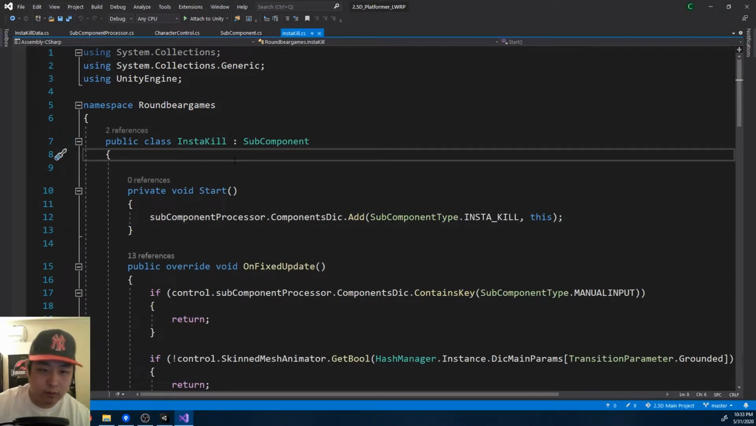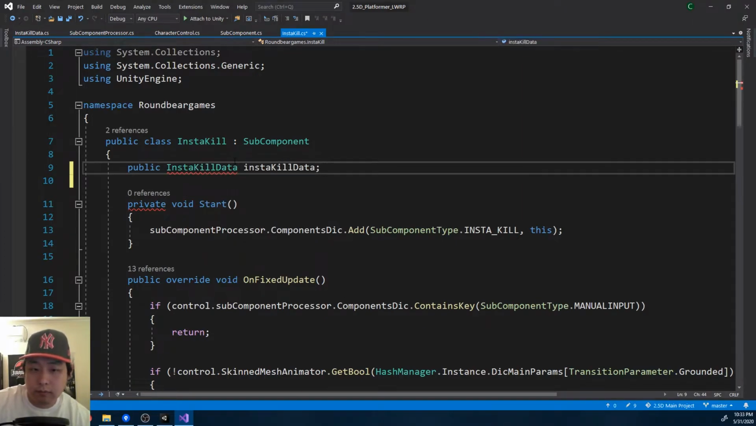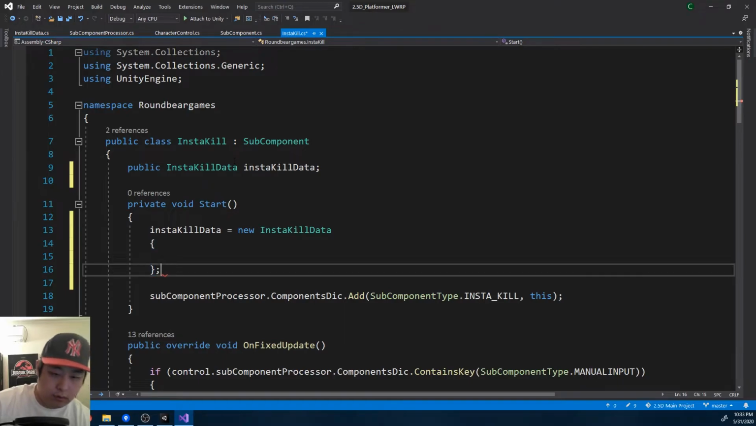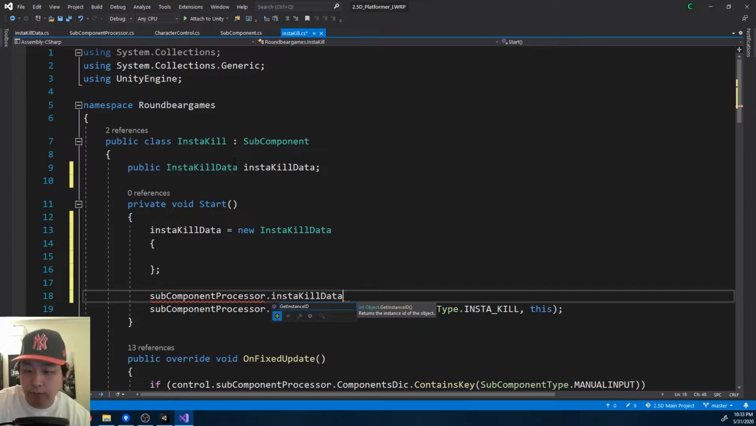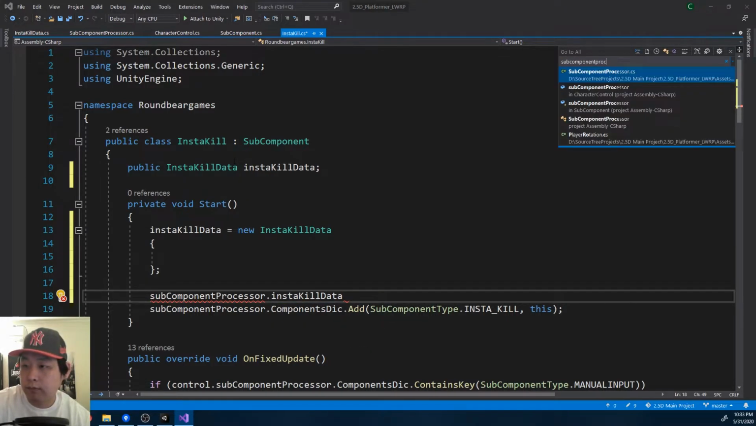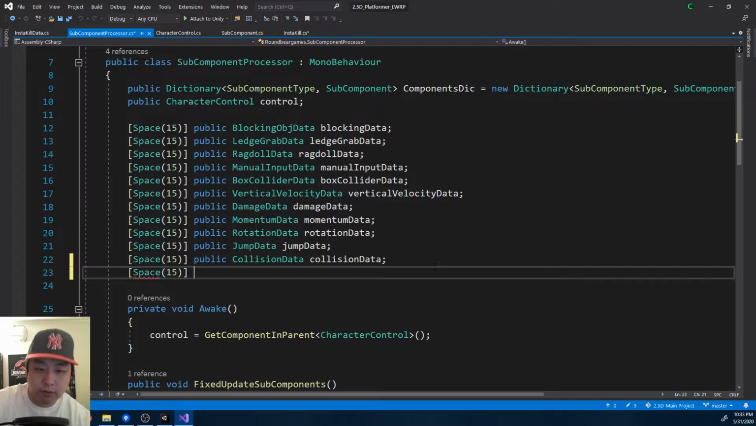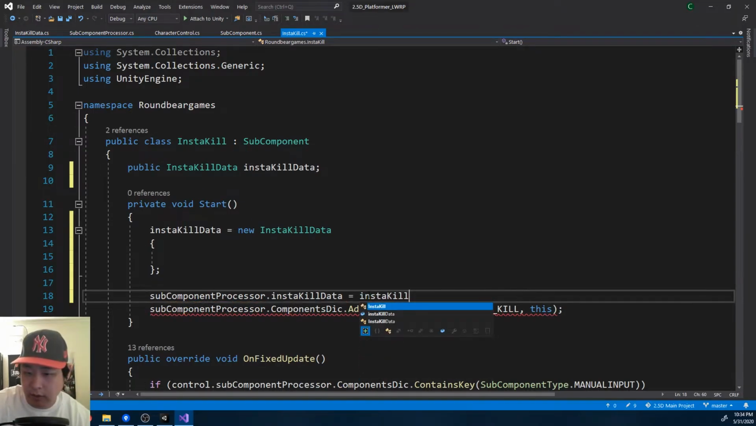Back in InstaKill, I'll have InstaKill data, initialize it in the beginning, and of course we want to have it in the subcomponents as well. Subcomponent processor, I mean. So inside the subcomponent processor, I'm going to have the reference InstaKill data. So back in the subcomponent, that reference is InstaKill data.